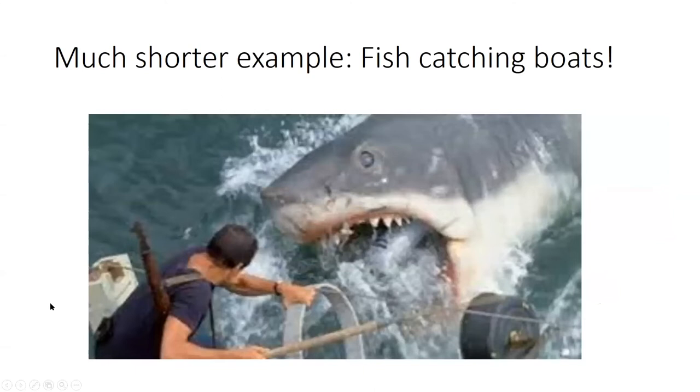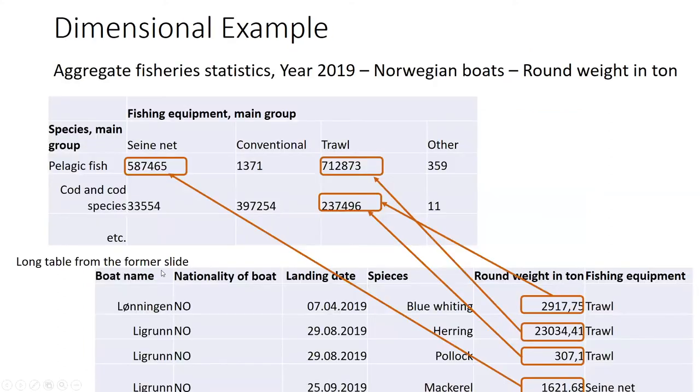This is a much shorter example, fish catching boats. So that's a much shorter example. Back again to the more serious one.